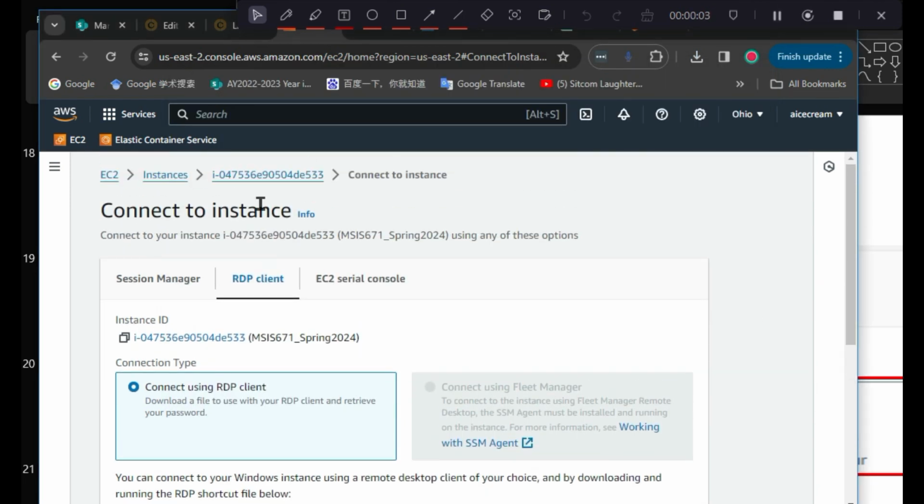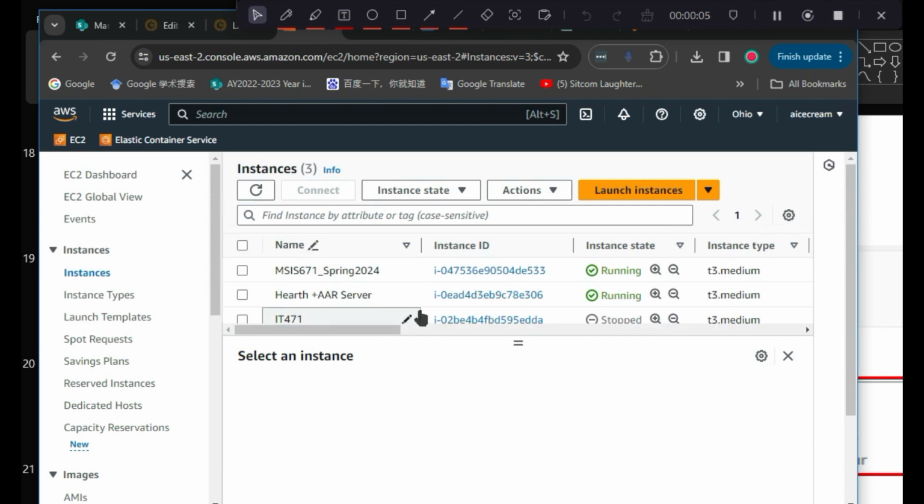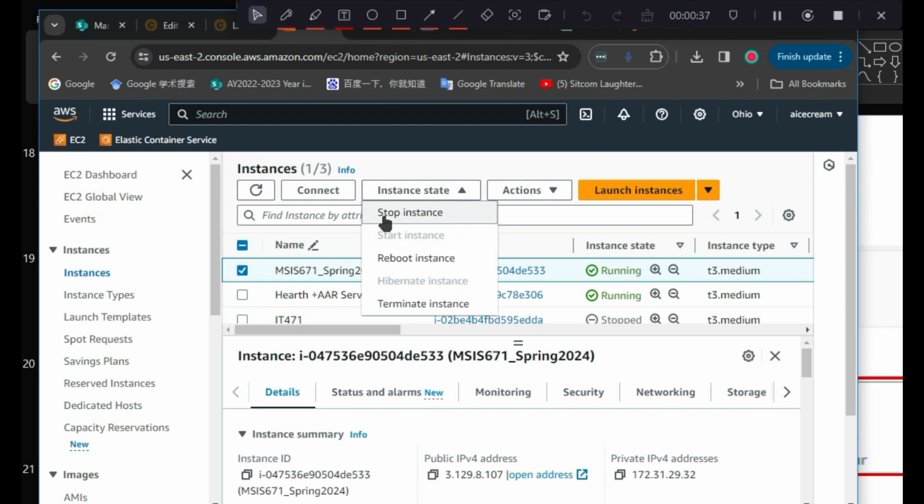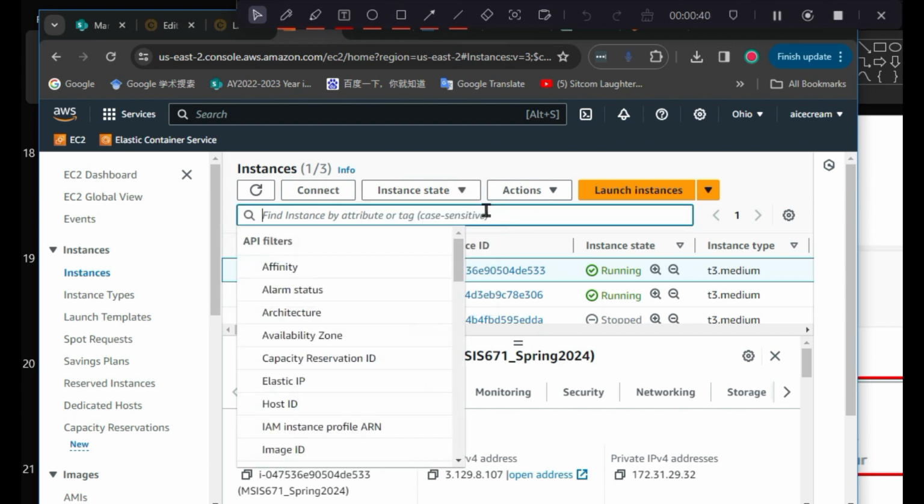Second, I'm going to show you how to stop an instance. Stopping an instance is very important to save money because Amazon EC2 charges you by the usage hours. The more you keep it running, the more you pay for the service. Stopping an instance is quite simple. All you need to do is select the instance that you want to stop, then change the instance state and select stop instance. Simply doing that will stop your instance.